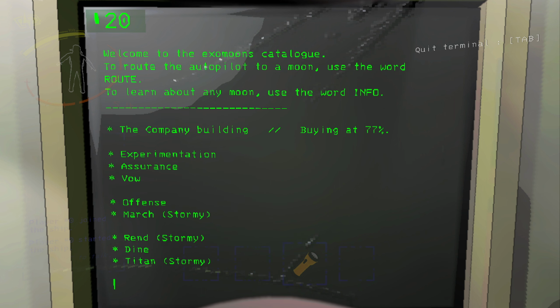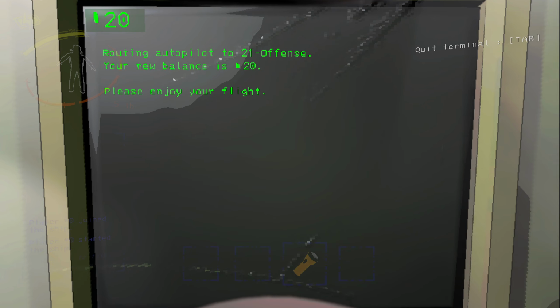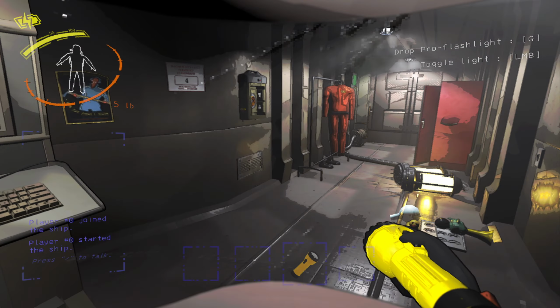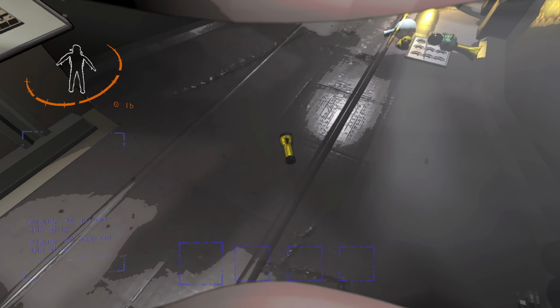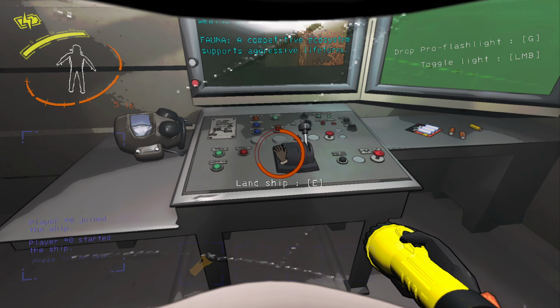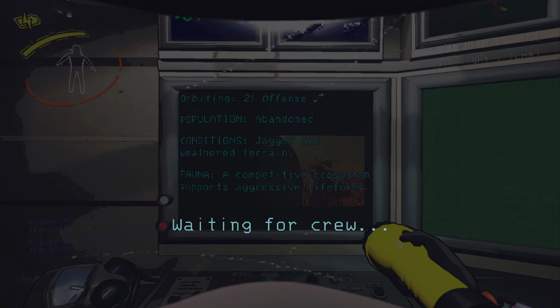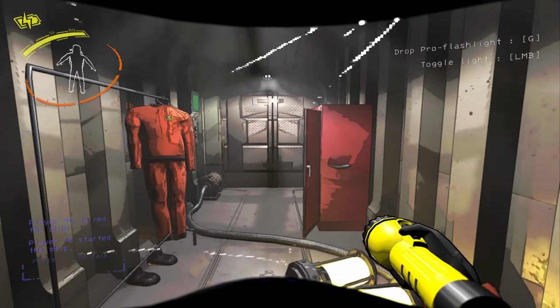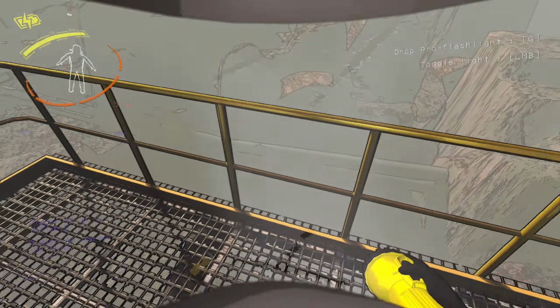March is now stormy, so I won't be going back there. There's nothing I need to buy at the store, so I guess we could do offense. I love that you can do shorthand on this thing. Also want to set this up a little bit different. There we go. Offense it is. Let's see, this is the one where you need to make the pipe jump in order to get to the fire exit. We will not be attempting that.